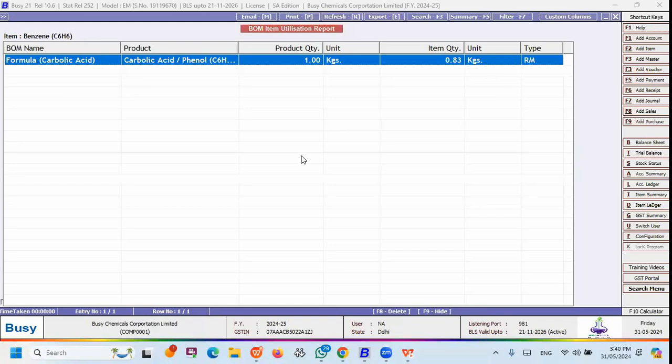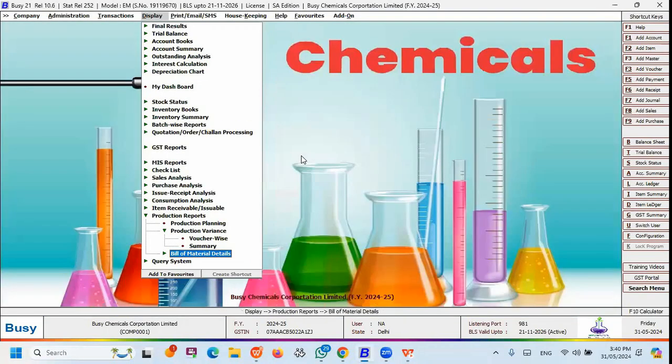Similarly, you can see the utilization report on the basis of item name. So you can see the formula carbolic acid. The BOM name is formula carbolic acid. Product name is carbolic acid. Product quantity 1 kg. Item quantity 0.383 kg raw material. This is a utilization report. Item by item you can see the utilization report, how much of each item you have used for the production or generation.